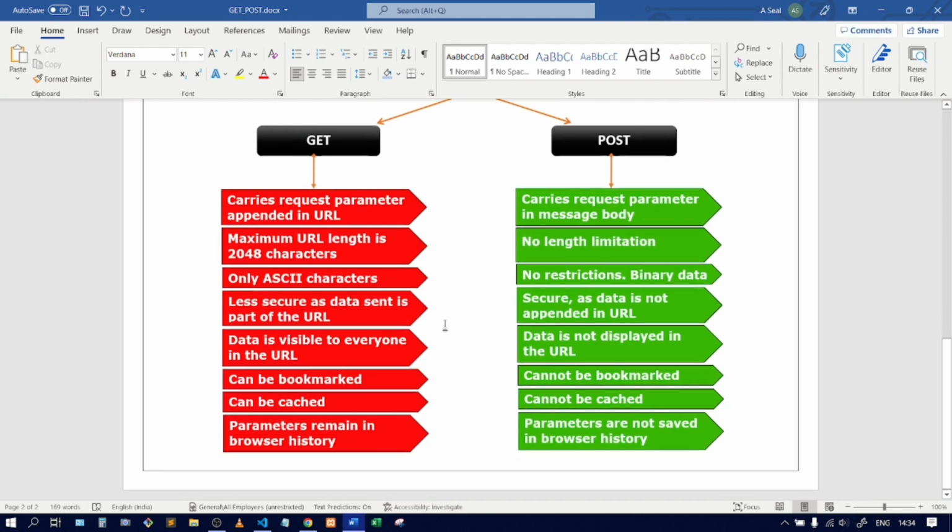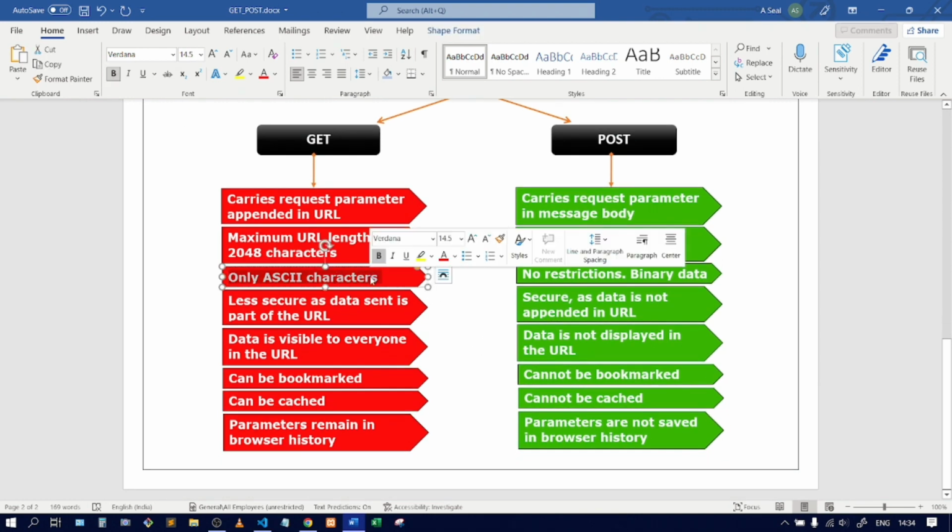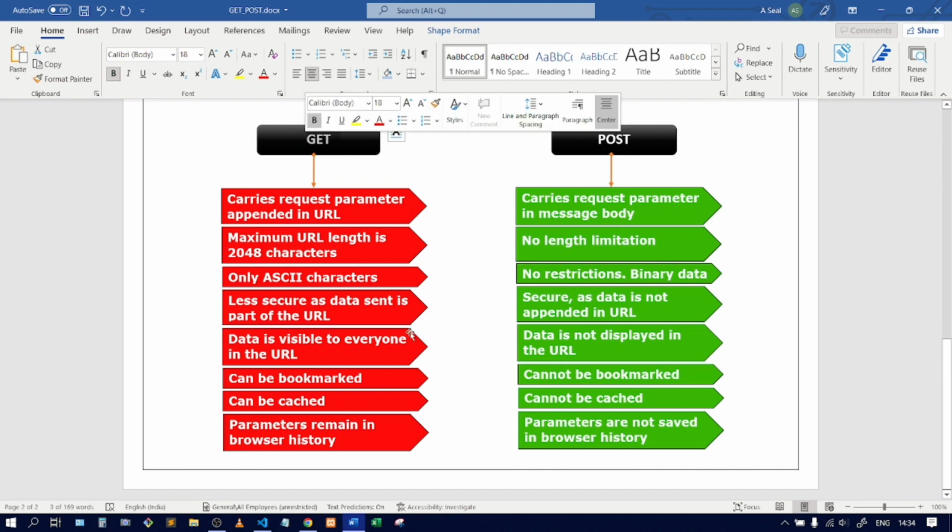Now, only ASCII characters are allowed in the get method. ASCII characters are nothing but corresponding numbers, like for A to Z or 1 2 3, these are corresponding numbers which the computer understands. So when you are sending Aditi, it will not understand it as A, D, I, T, I. It has a certain number associated with each alphabet, and then it decodes it and understands it.